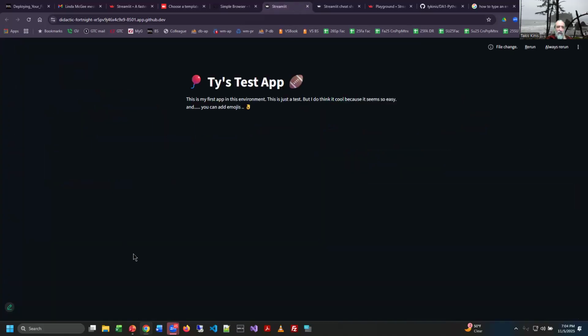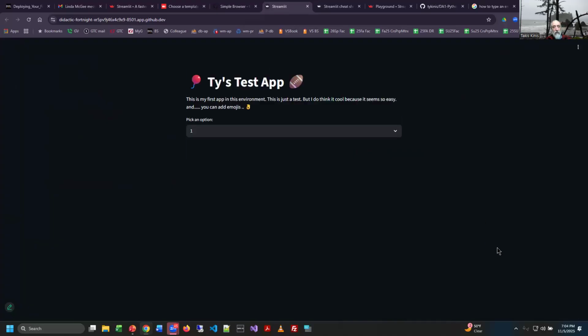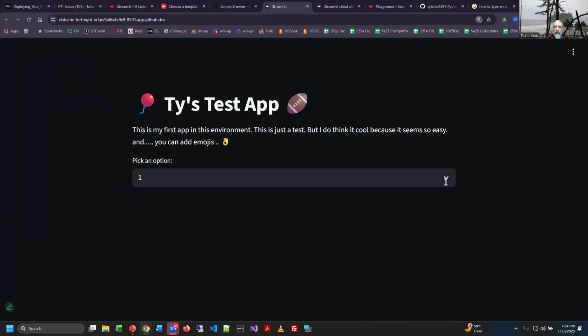I'm going to test to see if it reached my local browser here. And there it is. All right. So it's working in the local browser across the internet. Pretty slick.